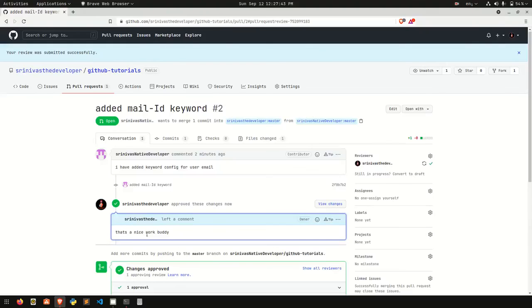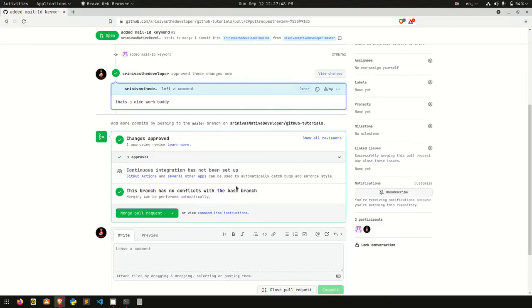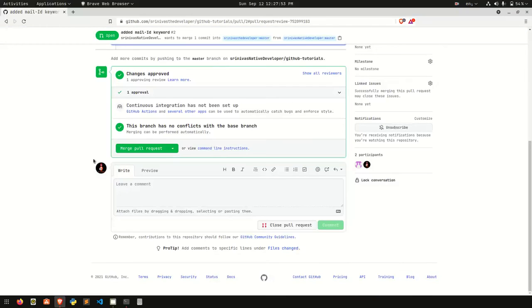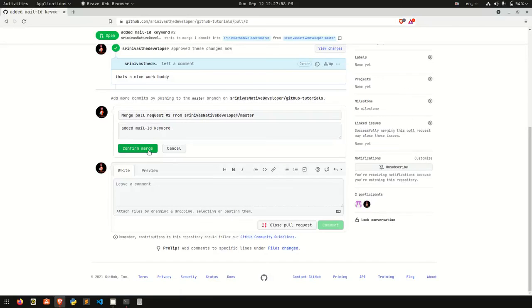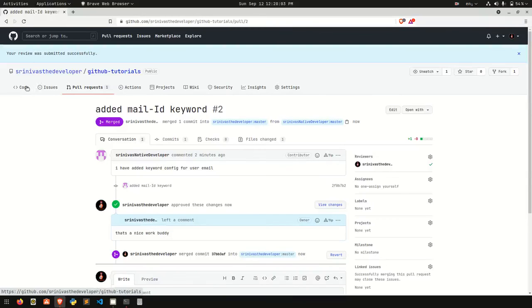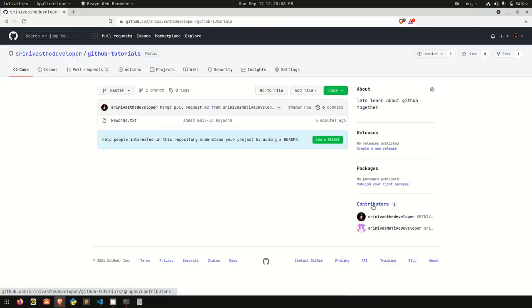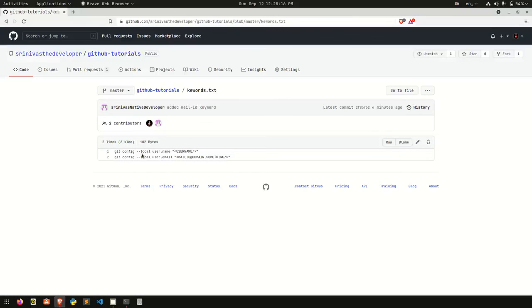If it's not a good one, he can decline the merge also. But this time I'm going to agree with that. Once he thinks it is good to merge, just click confirm merge. The change is updated, and you are also one of the contributors; your username will be shown here. Inside this file, you can see the change that you have created. So that's it.